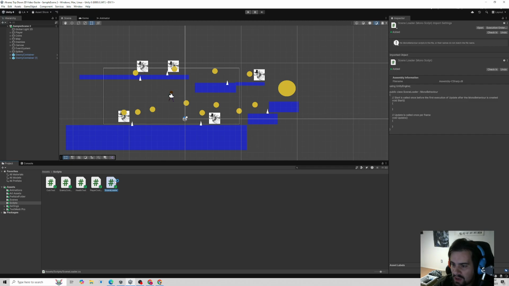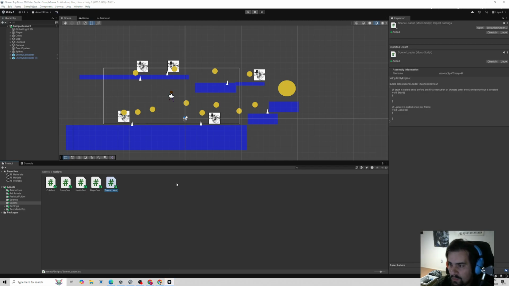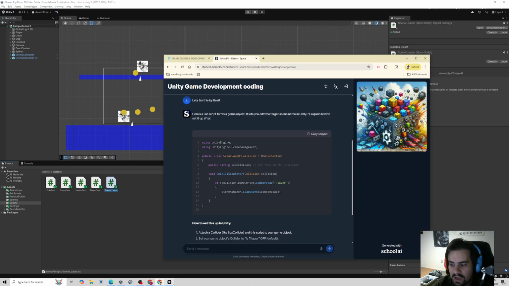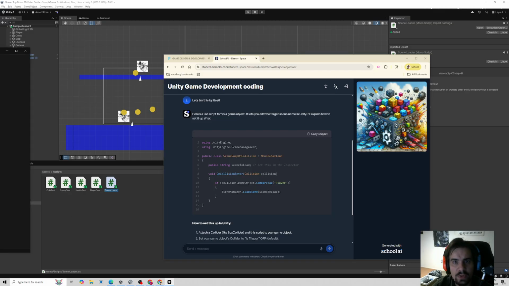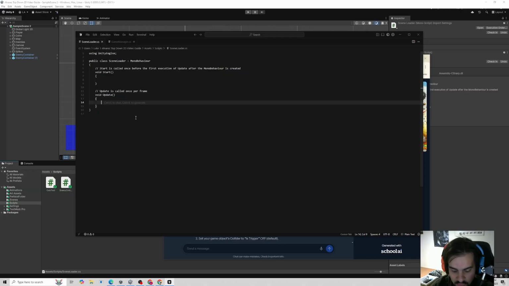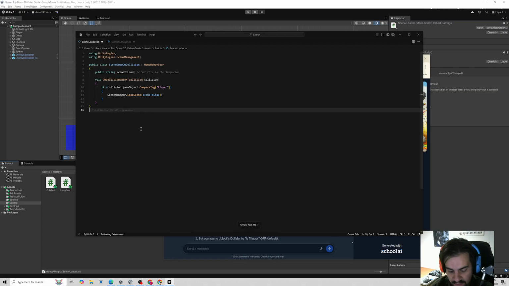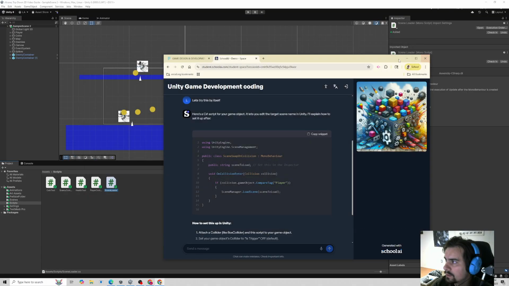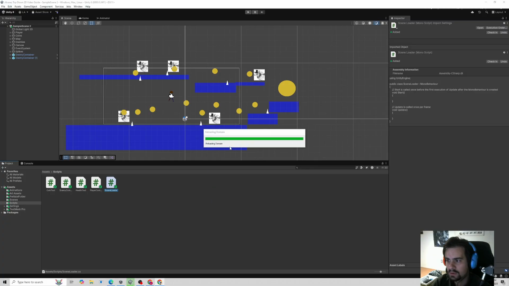So I'm going to grab my scene loader. I'm going to open it up. And once I get my code open, which it's still loading, I'm going to press Control A to select all of my code. I'll press Control V to paste in what the AI gave me. And I'll hit Control S to save it. Now that I have this code saved, assuming that all saved, my Unity should load. Reloading.